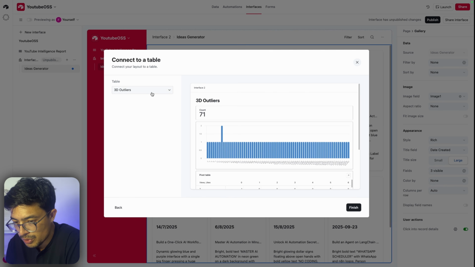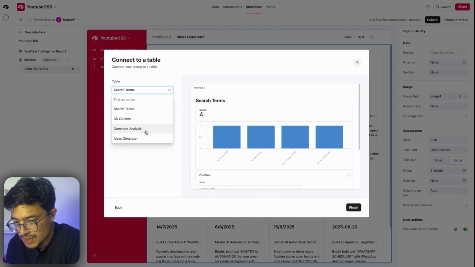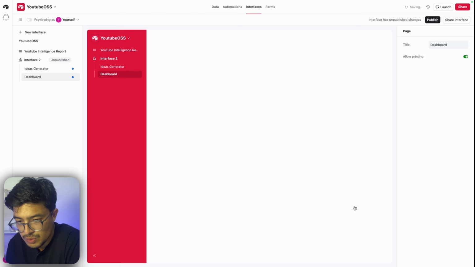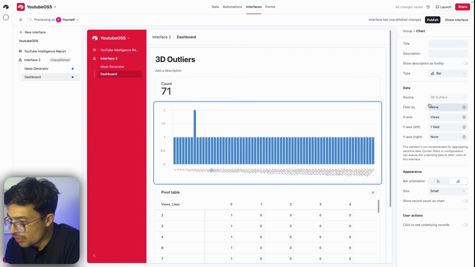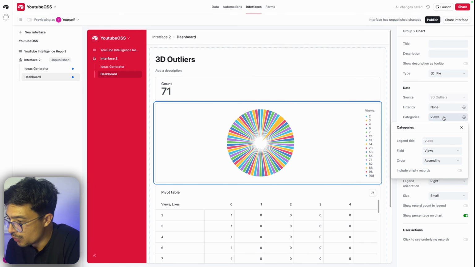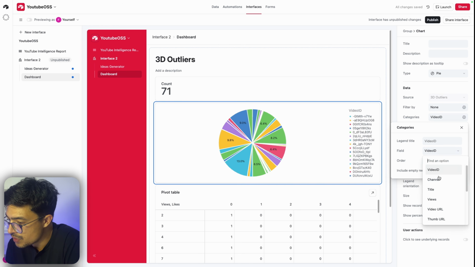So pretty neat. So let's say, okay, this doesn't make any sense, but actually, if we use the 3D outliers, I get some data, that might be handy, which I've done before. You can use a pie chart as well. Let's go for, the categories would be, in this case, the channel.